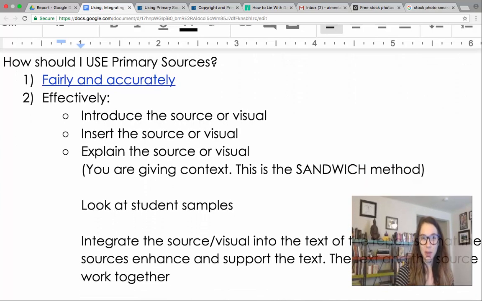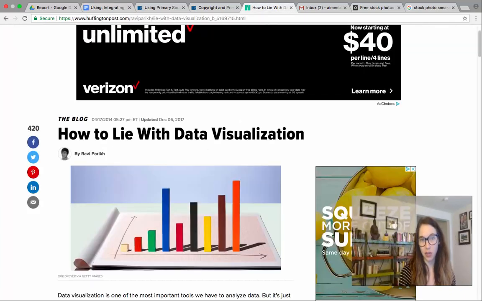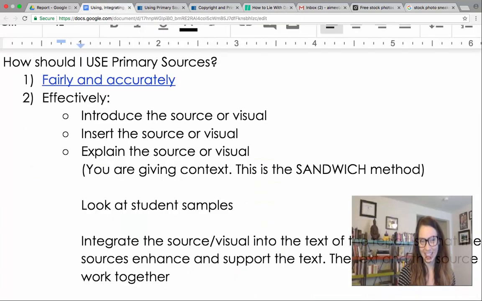So to use primary sources, you need to make sure that you use them fairly and accurately and you use them effectively. The reason we want to use primary sources or any source fairly and accurately is because of ethical concerns. And I'm having you read this article called How to Lie with Data Visualization. And the problem when you visualize data or when you use graphs or when you use primary sources is you can manipulate and skew the data to kind of show the reader whatever side you want to show them. So depending on what type of graph you use, how you label that graph, that can skew and manipulate the data for your reader. We actually don't want to do that because that's unethical.